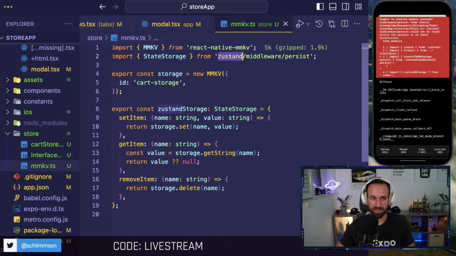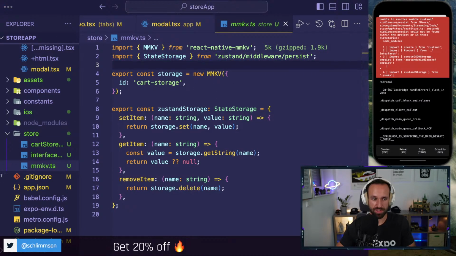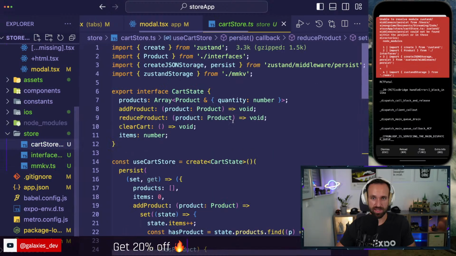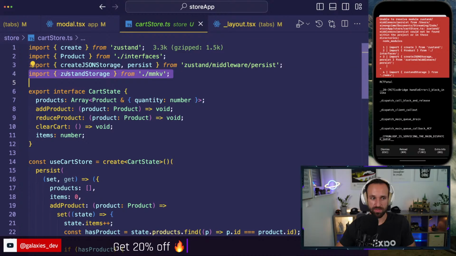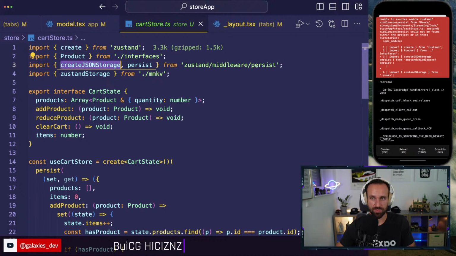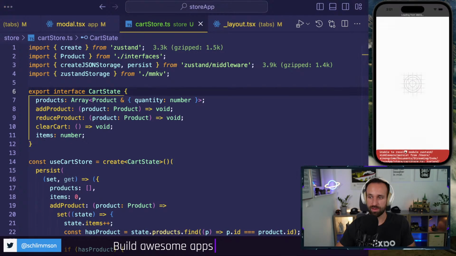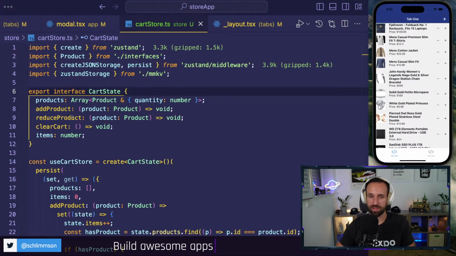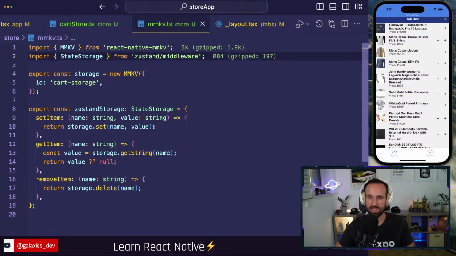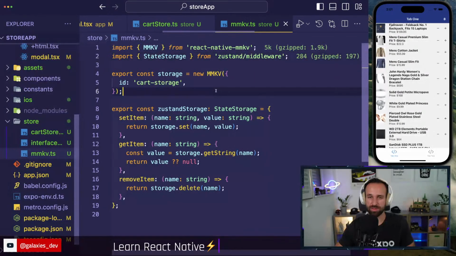We have the state from Zustand persist. We have the interfaces, and for the card store, we have this from MMKV. We have create JSON storage from. We don't really need it from here. Yes, okay. So we just need it from Zustand middleware. I wonder if we can also, yeah, that looks good.